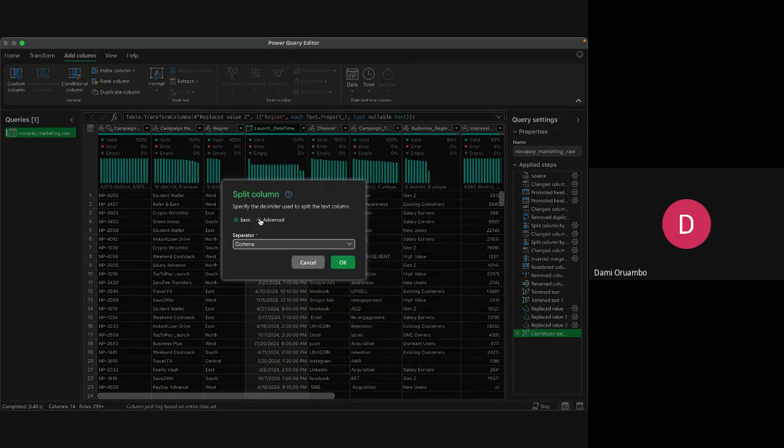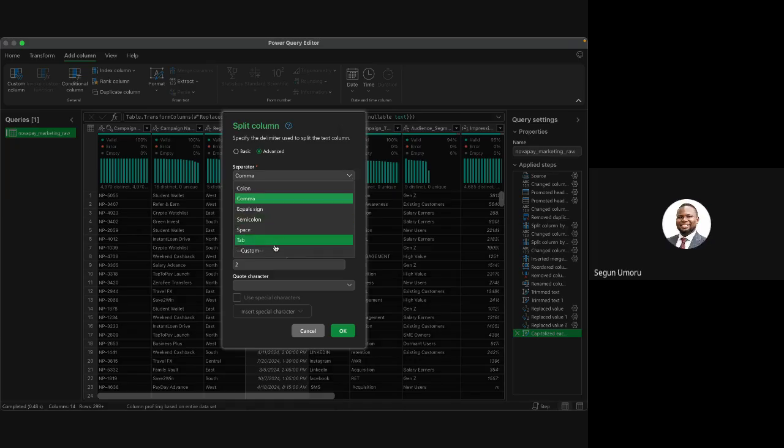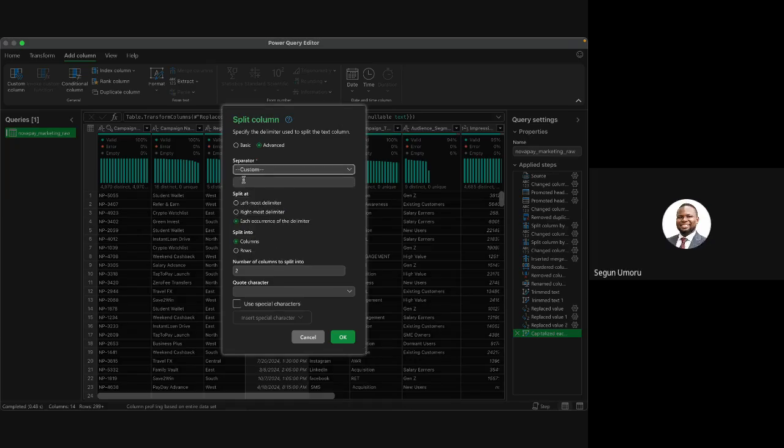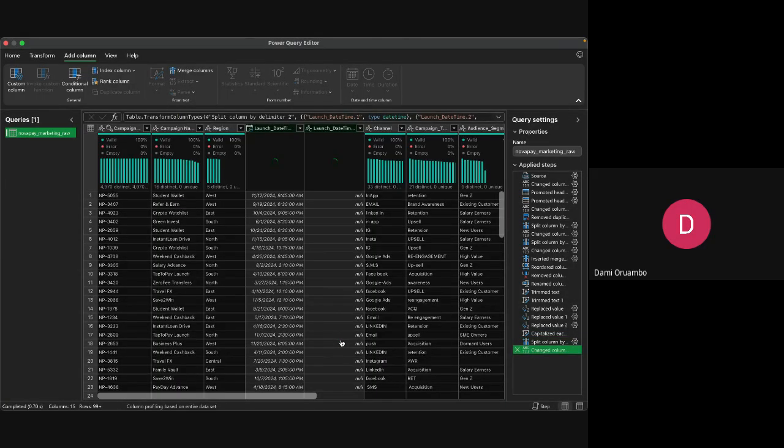Are we doing advanced this time? Yeah, advanced. So do custom, then you do comma and then space. Then each occurrence. Yeah, I think each occurrence should work. Click OK. No worries. If it doesn't work, we can just undo.